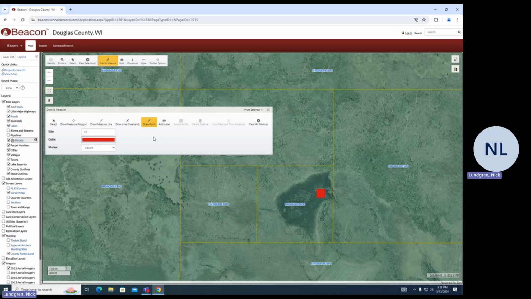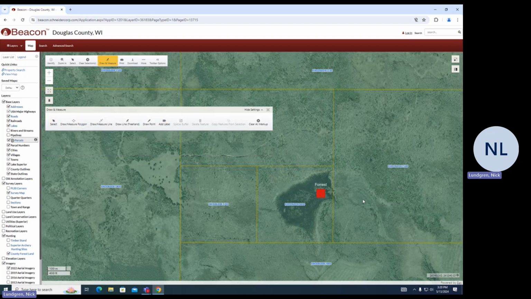Another tool you can use within the Draw and Measure toolbar is the Add Label tool. You can change the label color, size, and what you want to label each feature as. And you just have to type that in this box here. So anything that you need to type, you can just put in that box and then click to add anywhere on the map. Similarly, you can delete these features with the select and then delete, or you can clear markup to get rid of the entire map.